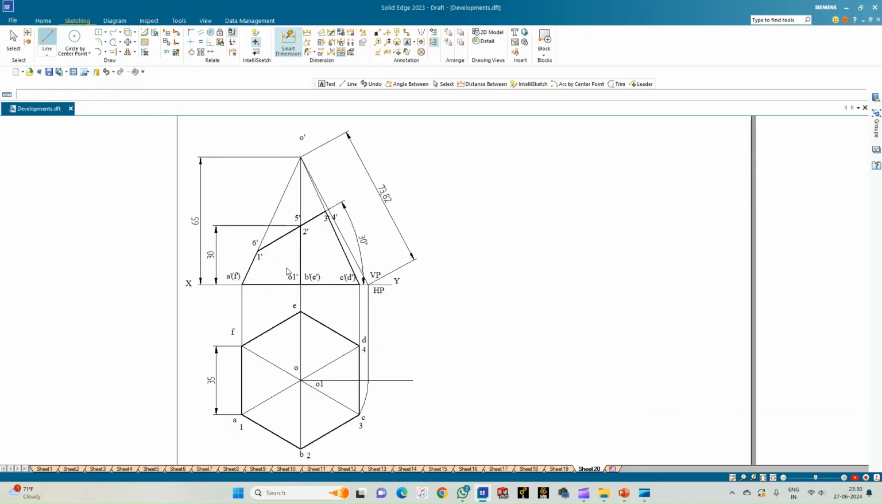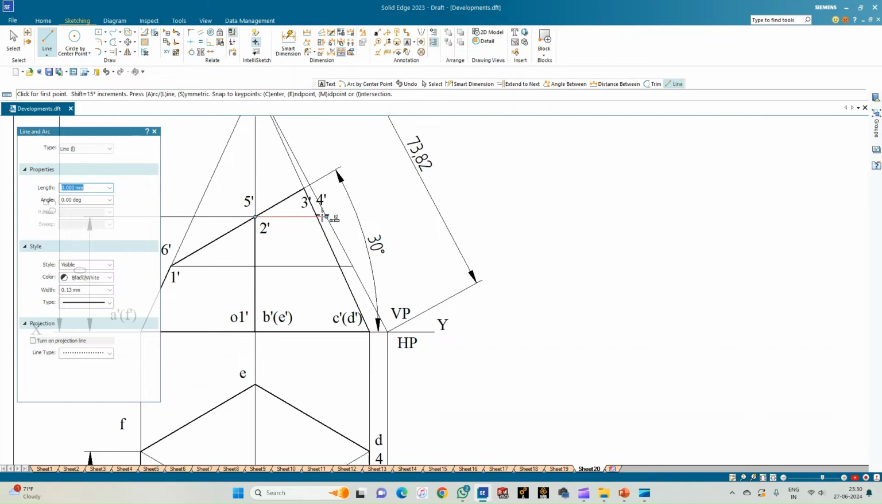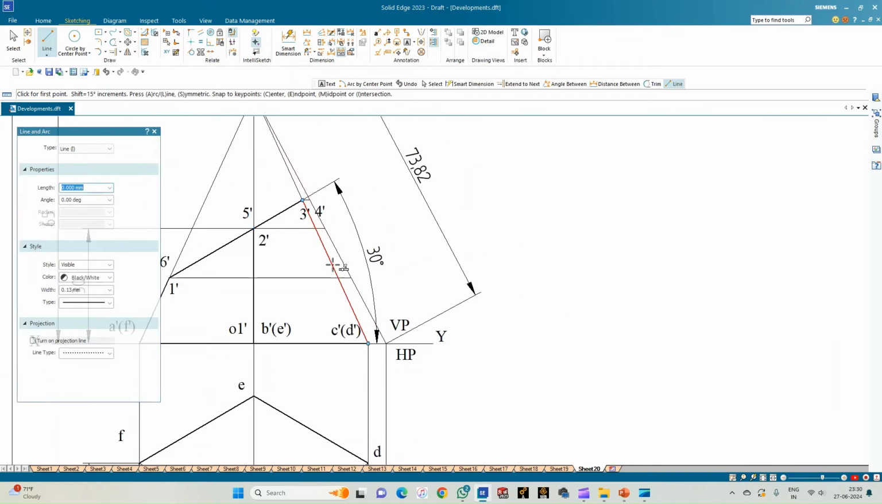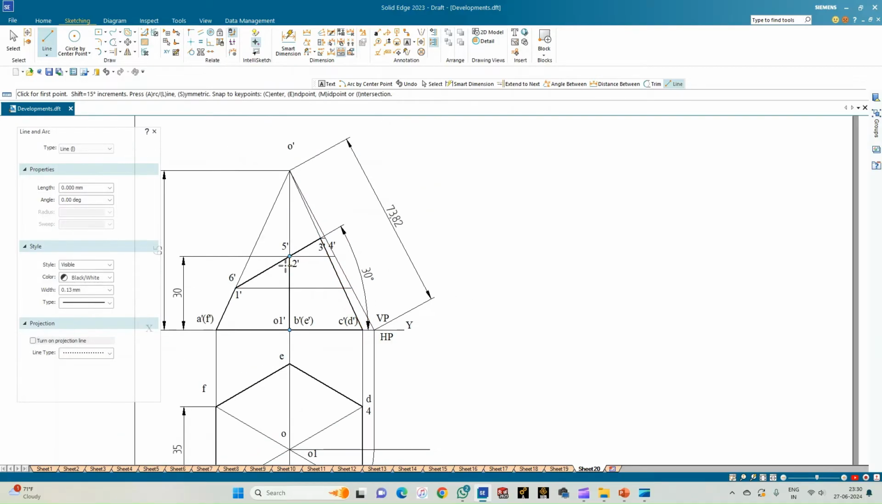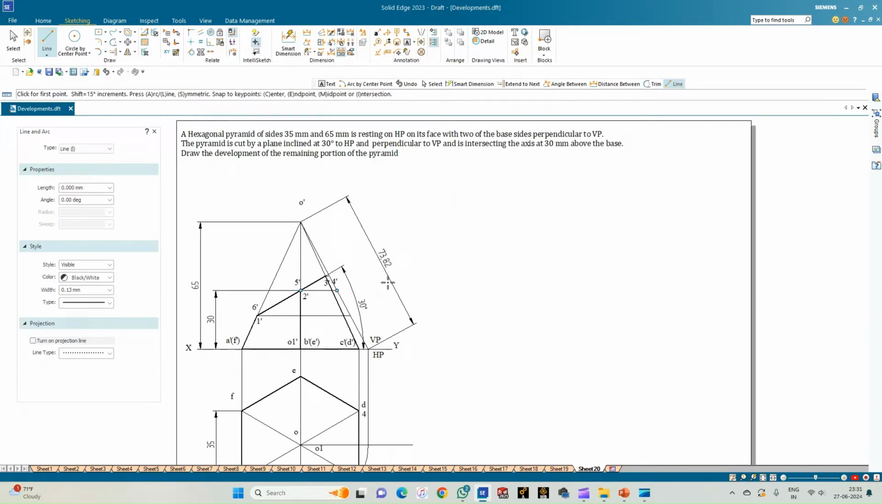So now the next part of construction is to transfer all these points to the true slant edge by drawing a line parallel to the XY line. So these are the points 1, 2, 5. Okay, so this is 1, 6, 2, 5, and this point is 3, 4. So these are the reflection of these points on this true slant edge. So now the true slant edge measures 73.82 mm.